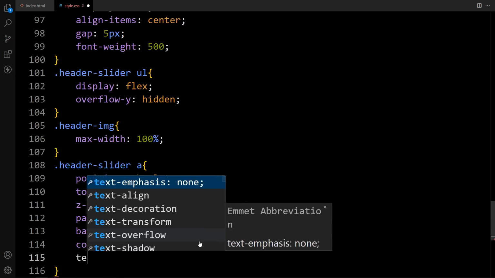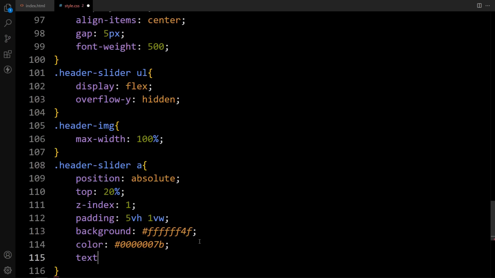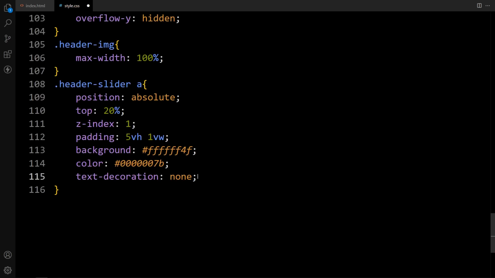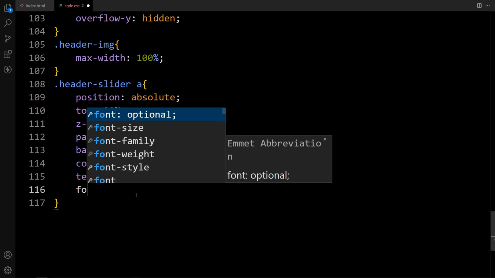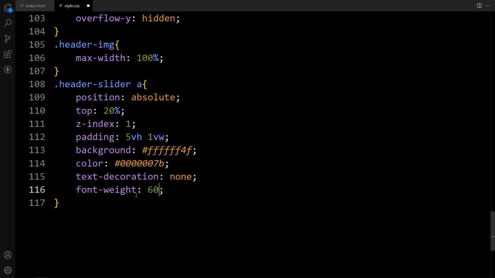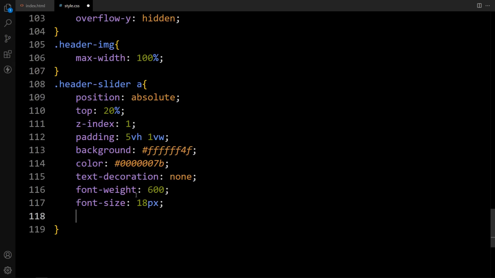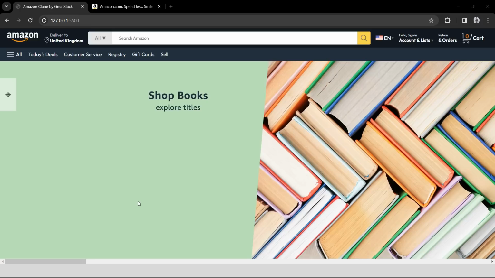Then we will add the text decoration none. Then we will add the font weight 600 and font size will be 18 pixel, cursor pointer. After adding this, come back to the web page again. Here we have these icons and both icons are overlapping each other. So we have to provide the different position for the second icon.